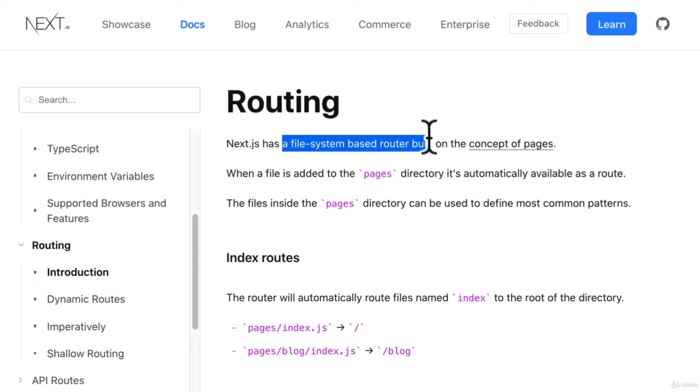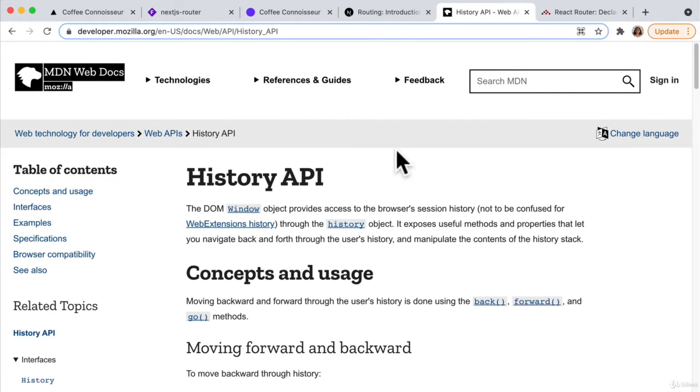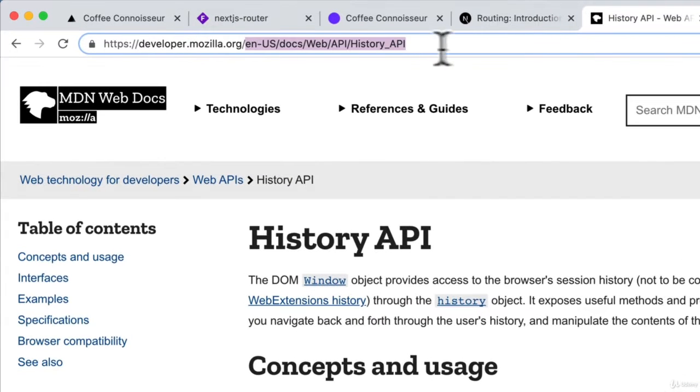And before we dive into the different types of routing that Next.js provides, let's take a look at what routing even is. Let's take a step back. Our browser provides us with something called a history API. Essentially what we are trying to do with routing is that anytime you type something in your URL, we want a specific page to load. That is the gist of what routing is.